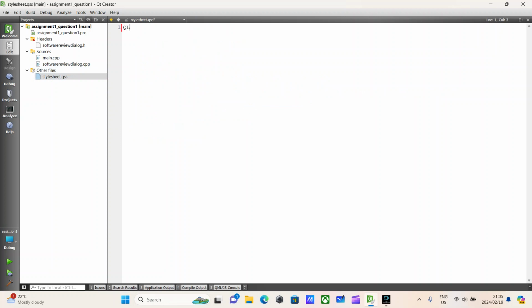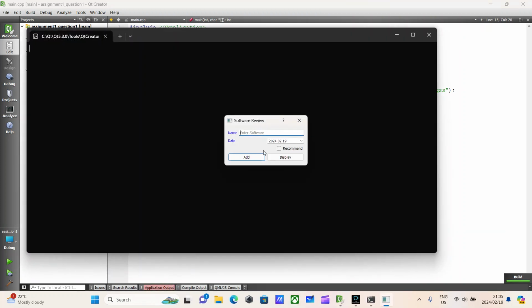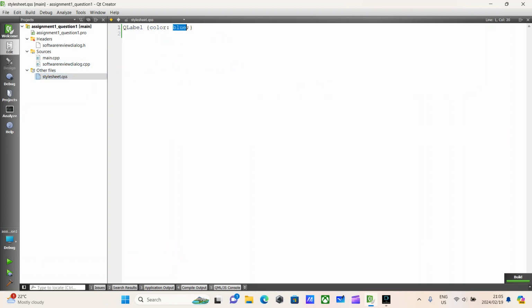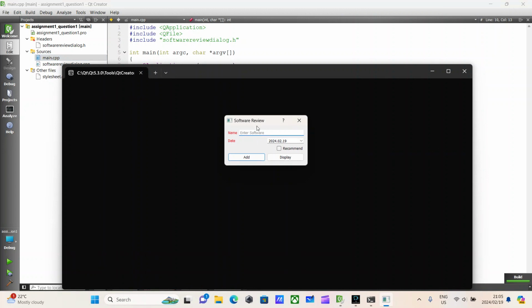Let's do our QLabel. And let's set the color to blue. Let's save our file, build it, and run. Okay, that's not bright enough. Let's do red, build our file, and run it. And there we go. You would notice that we very simply were able to add style to our widget.